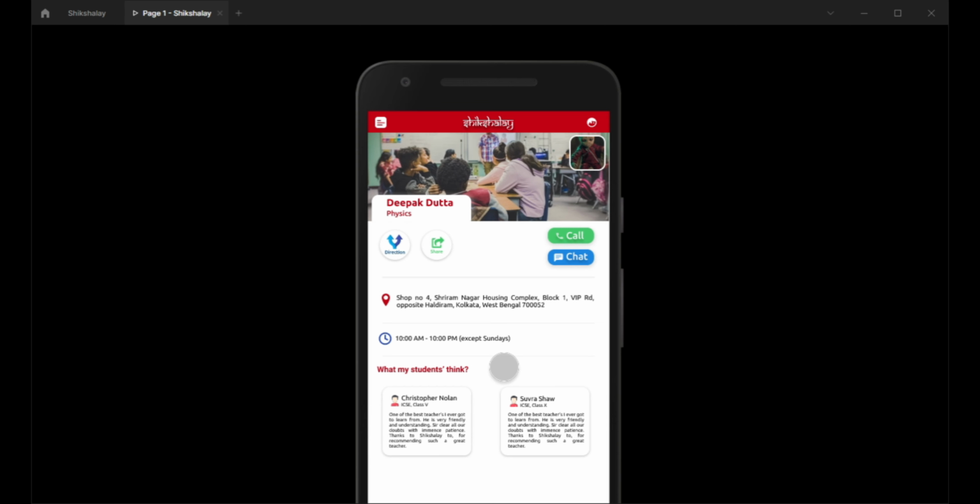Next, location radius. This will enable the teacher to set how much location they want to see, like a teacher cannot travel much for a tuition. They will have to set the radius up to which they are available.